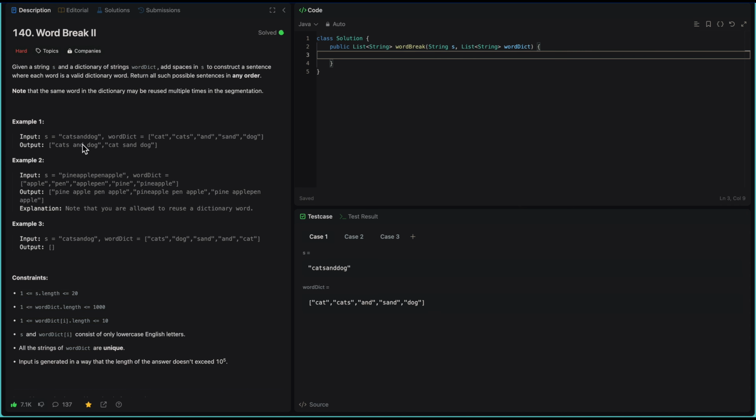If we didn't need the actual sentences, just whether the word is breakable or not, or the number of ways a word can be broken, this is where I think dynamic programming or some other solution can come in. But here we just want the actual sentences that can be formed, and that's why I think backtracking is our best bet. Now let's look at the state space tree for the Word Break 2 backtracking algorithm.